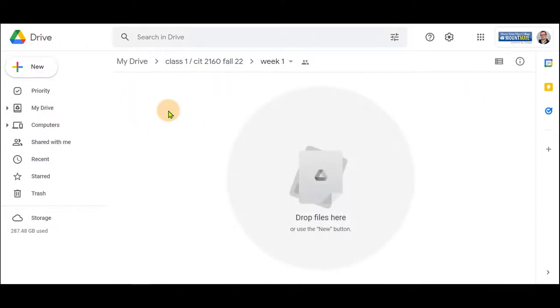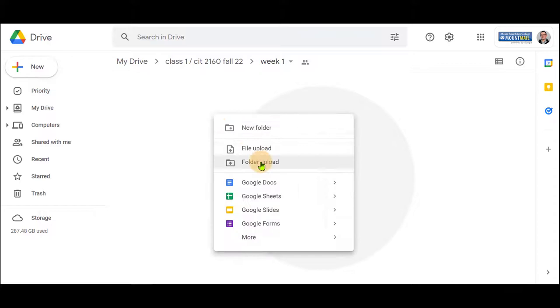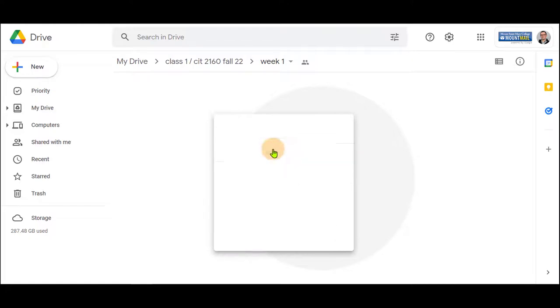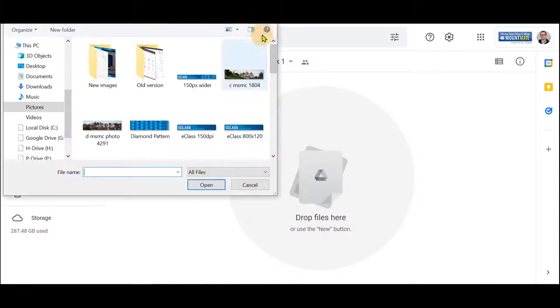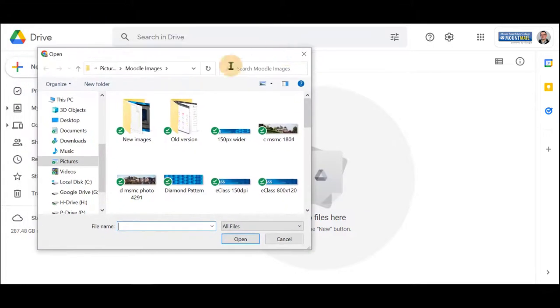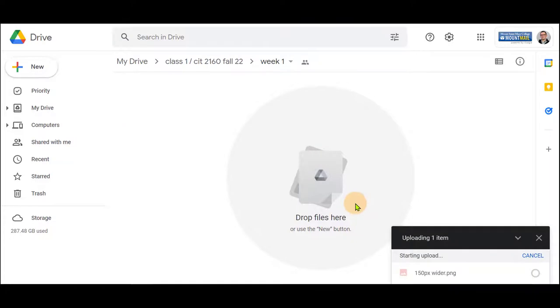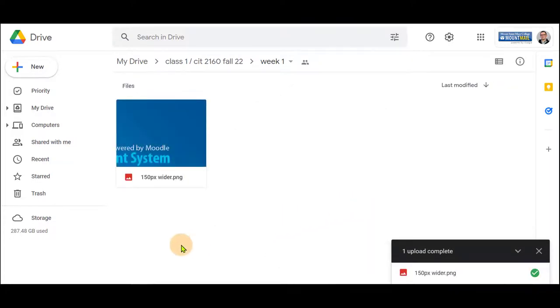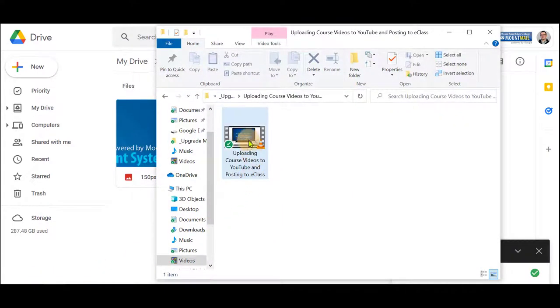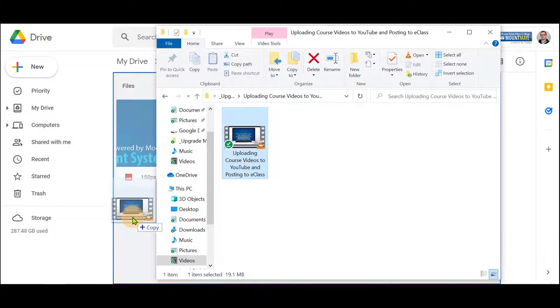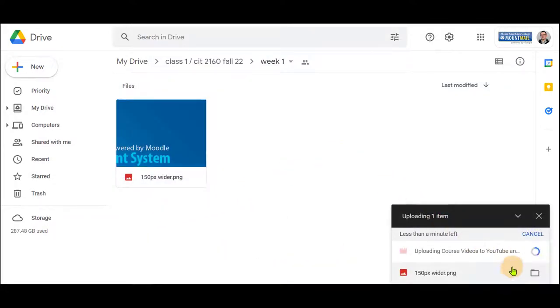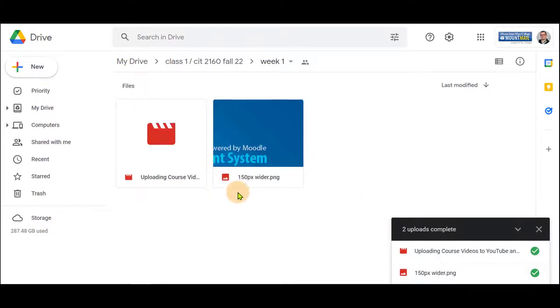Now let's put something in that folder. I double clicked. You can either right click and do file upload, which will open your file manager on your computer, and you'll be able to click and open a file, or you may click and drag it from a folder. Once it has been uploaded here, the files will be available in your folder.